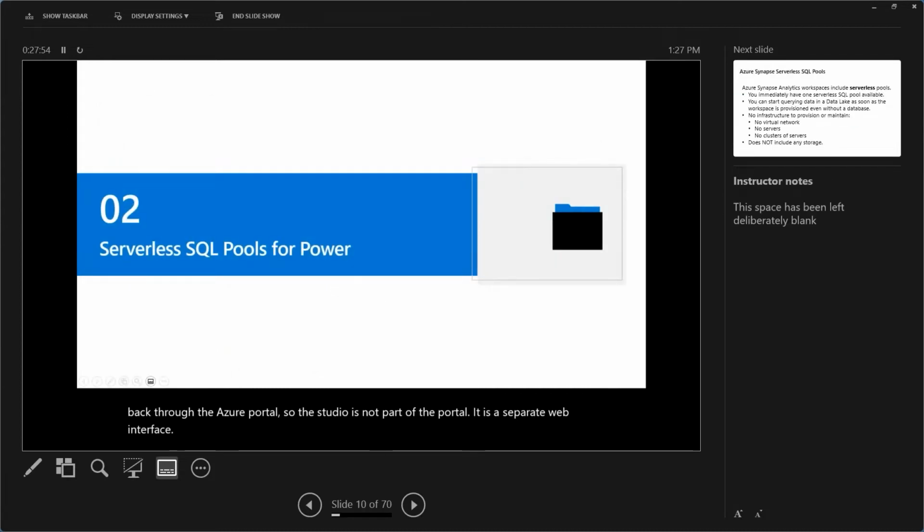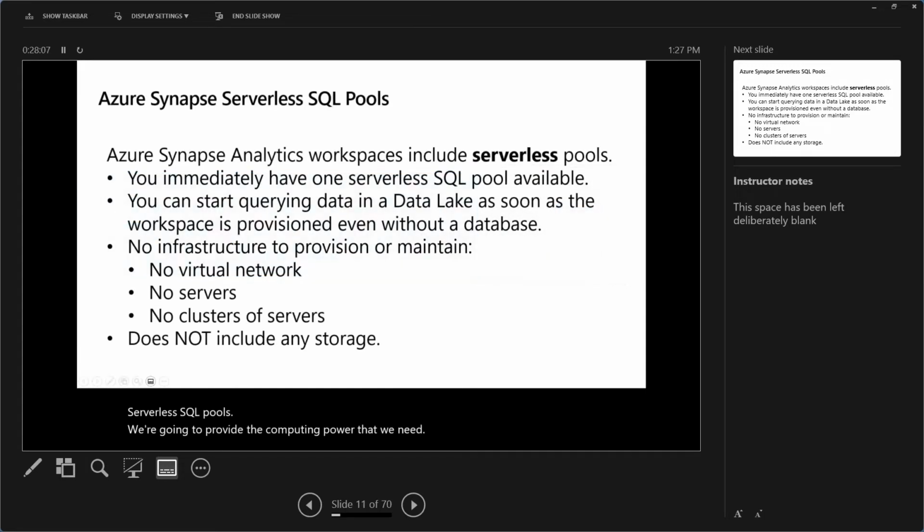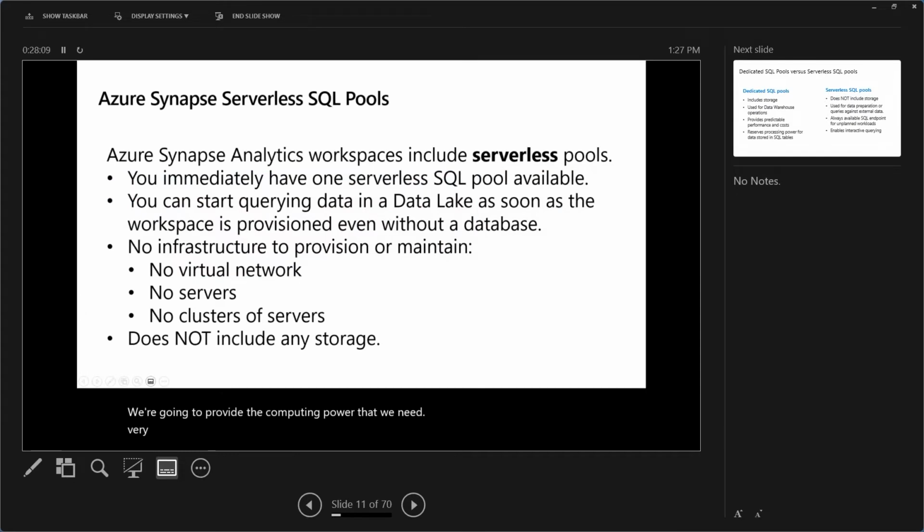All right, so let's continue now with part 2. Serverless SQL Pools are going to provide the computing power that we need. Very simple, fundamental facts you need to know about these serverless SQL pools. When you start up a Synapse Analytics workspace, you will automatically get one serverless SQL pool, but you can start others or create others. You can also define Spark pools separately.